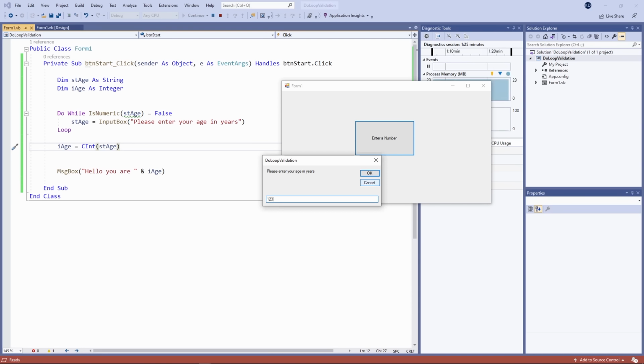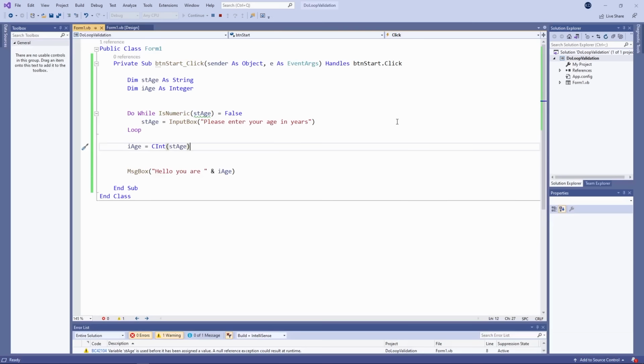Remember, that might look like 123, but it's actually the string 123. But it's a string that can be converted into a number. So we drop out of the loop, convert the input into a number, store it in iAge, and then display it in a message box. So there you go, a condition-controlled do-while loop, which I'm using to capture input and validate it at the same time.